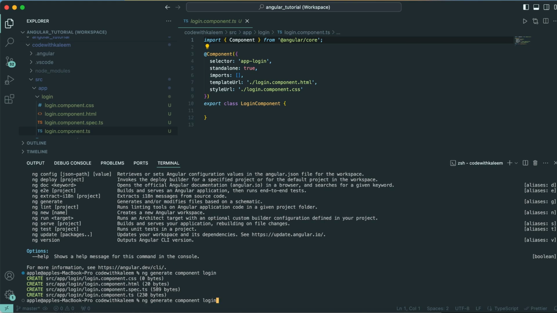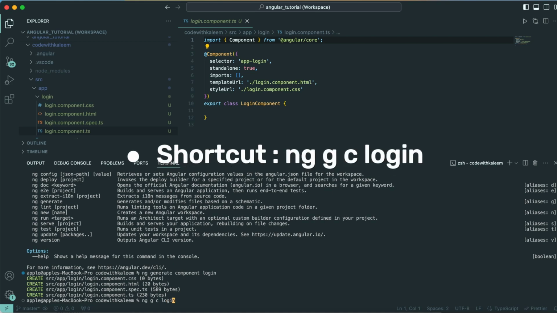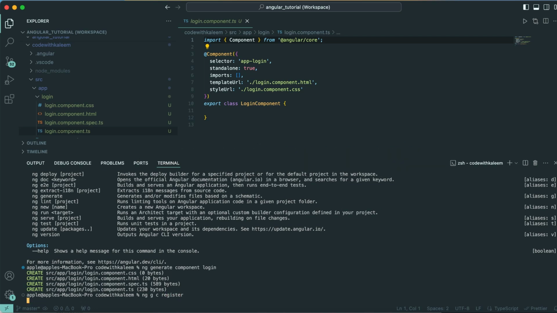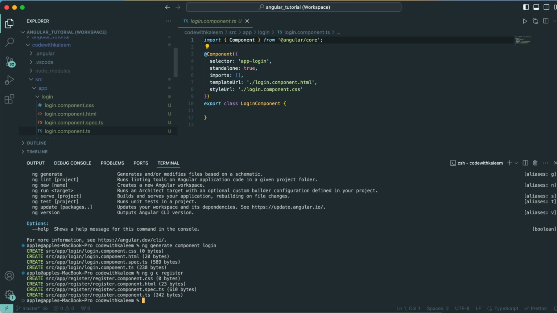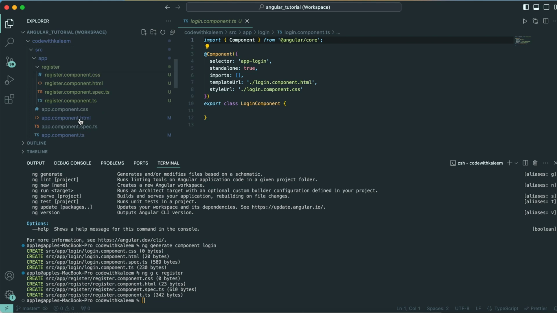We can also use the other one inside of generate. We can just use ng, right? ng g c, or component, and let me generate another component like register. So now see, this command will also work, right? So you can see that here you can generate the register as well.